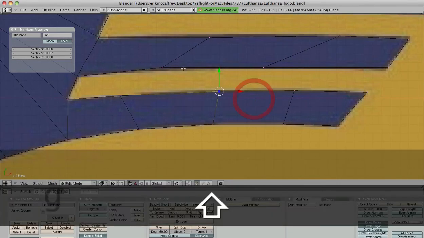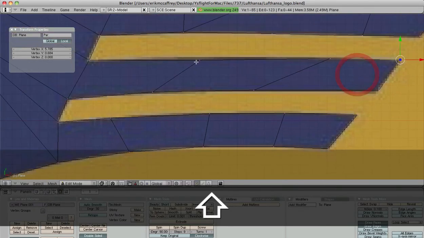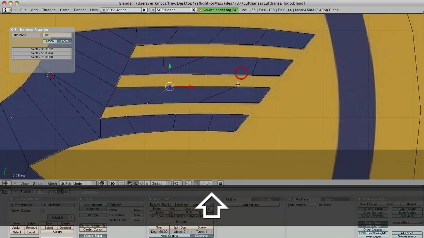So after you've got them positioned pretty well, you go back in and just touch them up. Make sure they're covering the things that they're supposed to be covering.